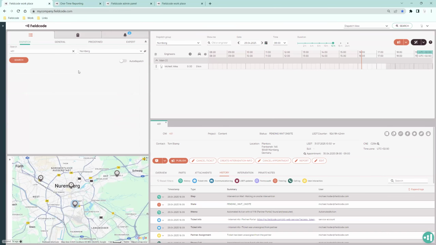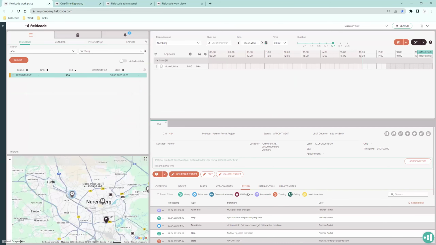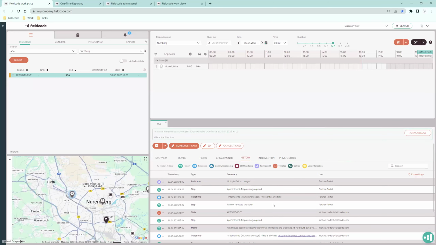And now we can take a look at our ticket here. Which one was it? Is it 454? So now you see here in the history, partner rejected the ticket with the ticket info, and everything you see here now, because every action that came from the partner portal now leaves user partner portal. So it's clear to the dispatcher that all these actions were triggered from the partner portal and not from the dispatcher or someone else. So that is nice to know.